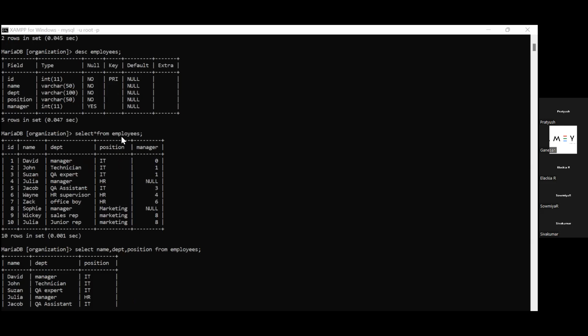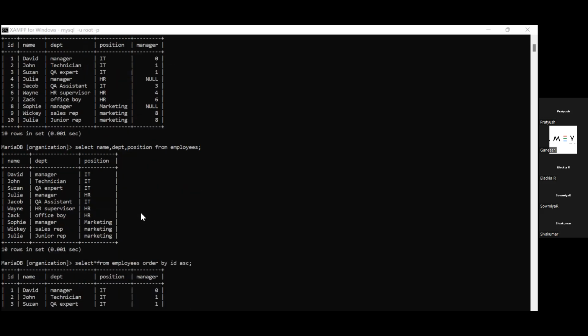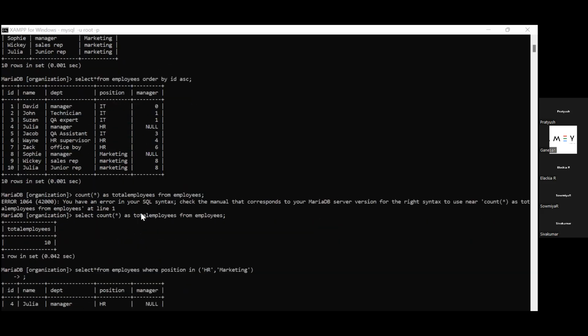Okay, select star from employees. Okay, David John, very good. So first question is select star from employees. It will fetch all records in your table. Then second question is fetch name, department, and position from the table. So we retrieve only three attributes from the table. The query is select name, department, position from employees. Very good. Third question, select star from employees order by ID ASC.